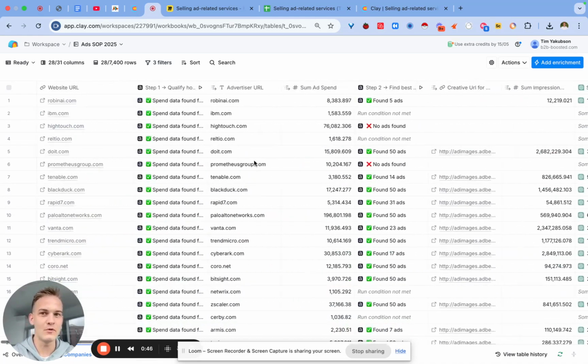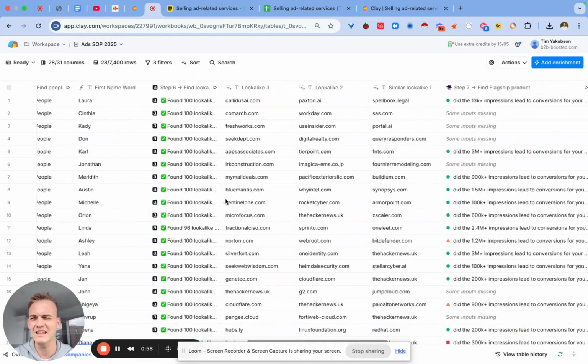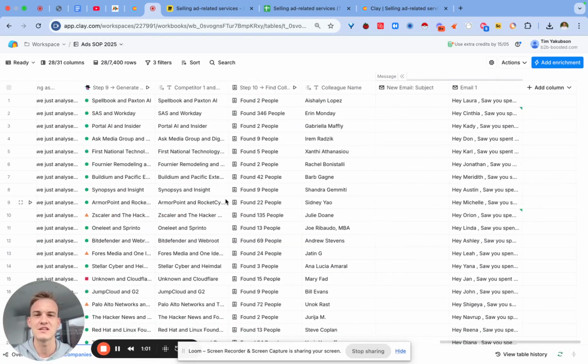What I'll do for anyone that's inside of Unlock Clay already, I will make sure to send you this exact table so you don't have to build it out from start to finish yourself, and you will have the exact template that we use internally to run all of these kinds of ads campaigns. It's a tiny bit different, but it's basically more or less the same backbone. And I'll give you the exact template so you don't need to build out manually.